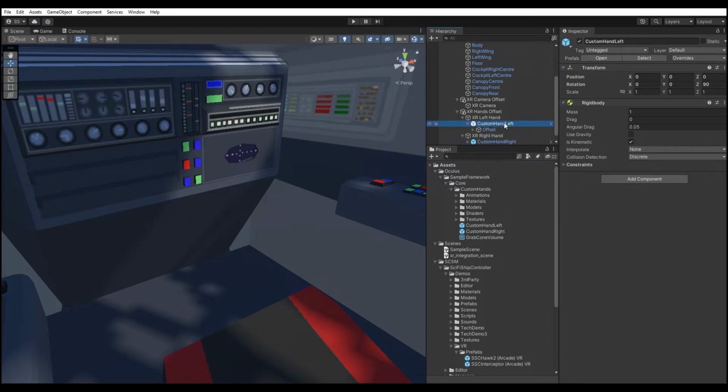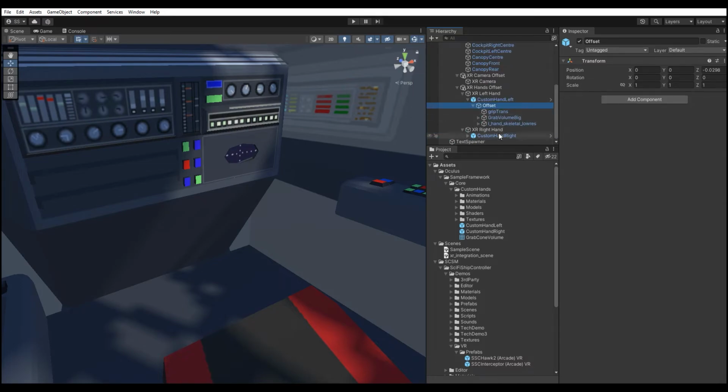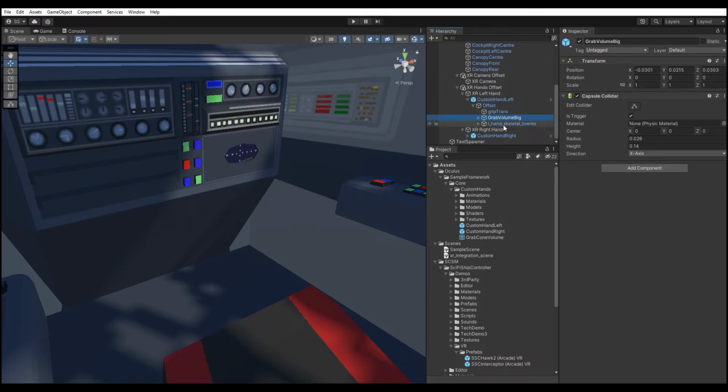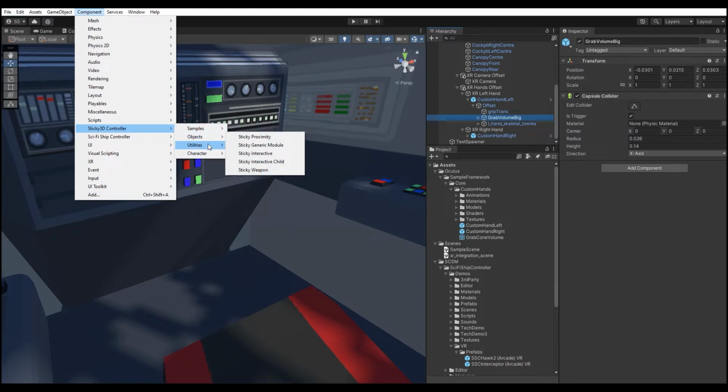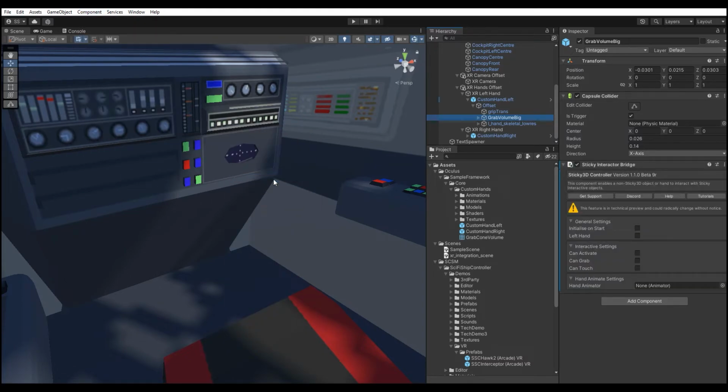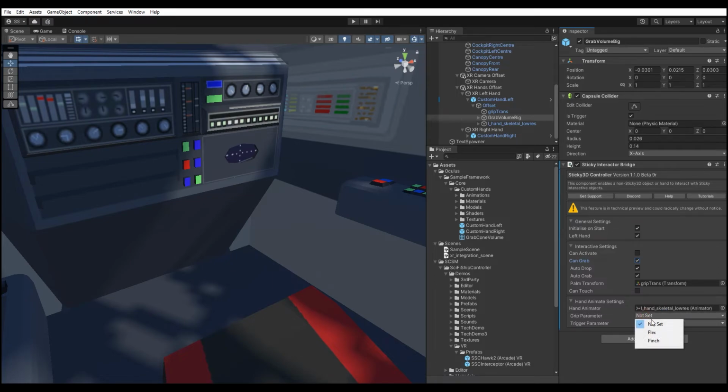Locate the grab trigger collider, and add the sticky interactor bridge component. Configure the hand so it can grab interactive objects from Sticky 3D. And we want to animate the hands using the Oculus animations. We'll repeat that for the right hand.